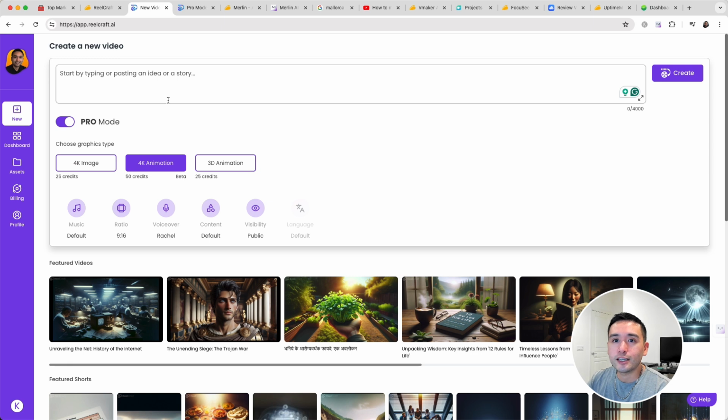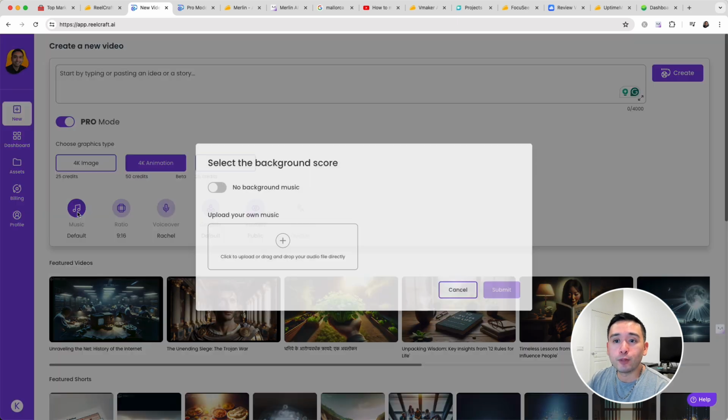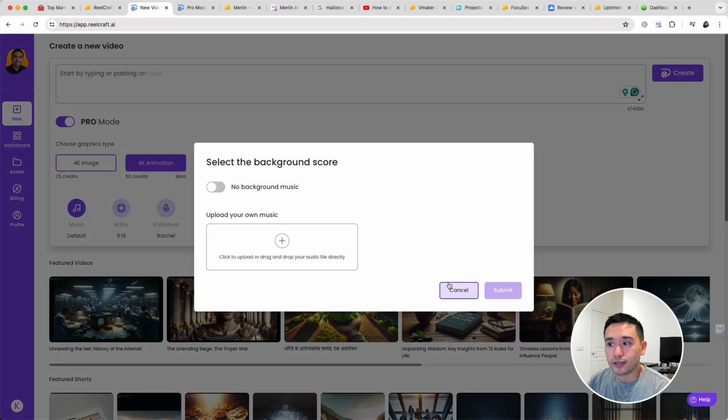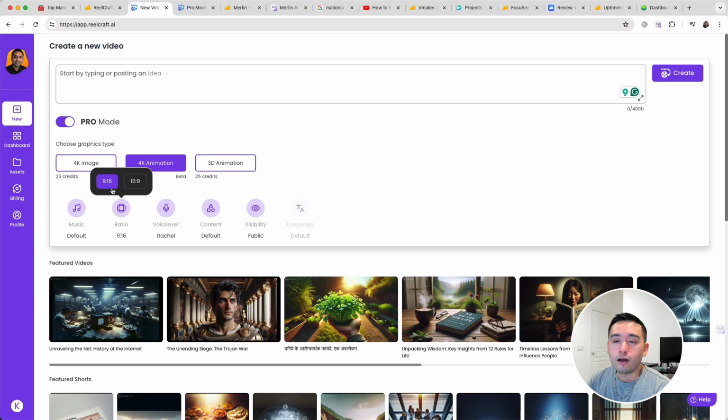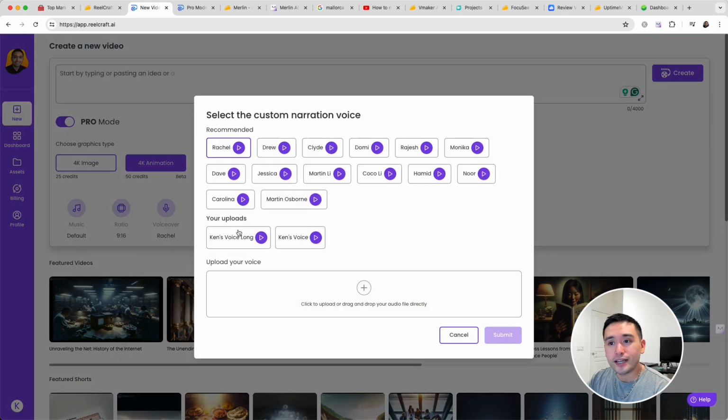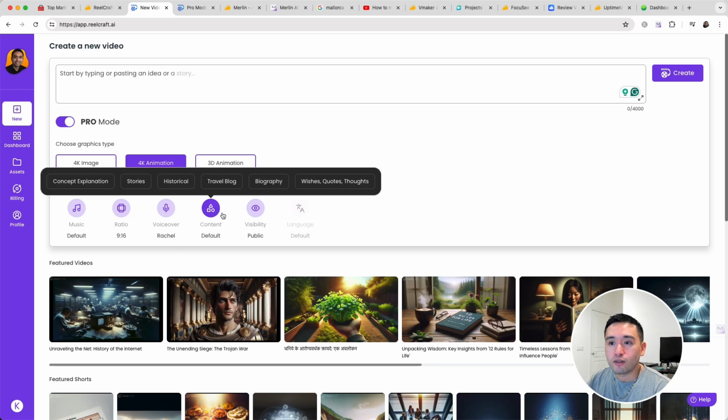So this is the back end. You basically start with a prompt, and you can choose from 3 different graphics types, and you can upload your music, your own custom music if you wish. You can choose between vertical or horizontal video formats. And what's really cool is you can upload your own audio, your own voice. So what I did was I just uploaded audio from one of my previous YouTube videos, and the AI will use that audio to generate a voiceover. And in terms of the content type, you can choose from these different content types.